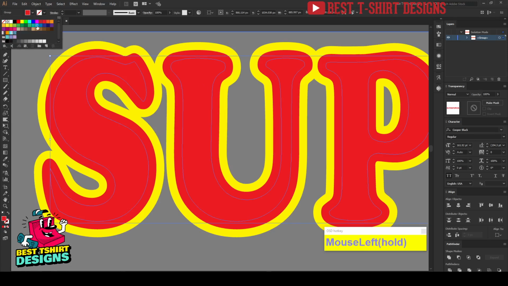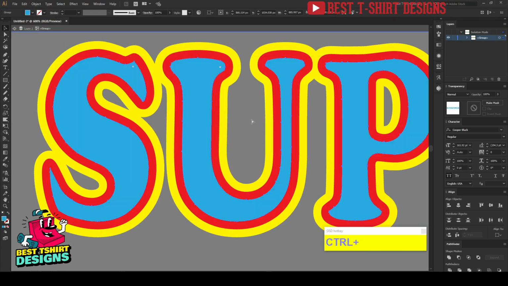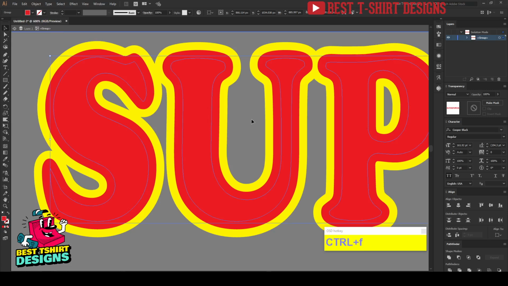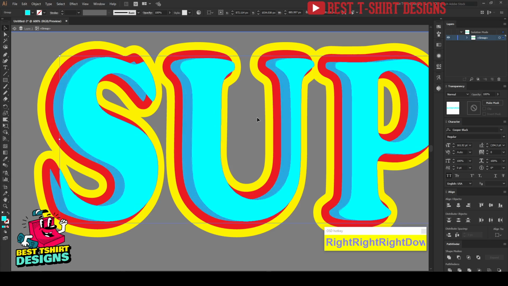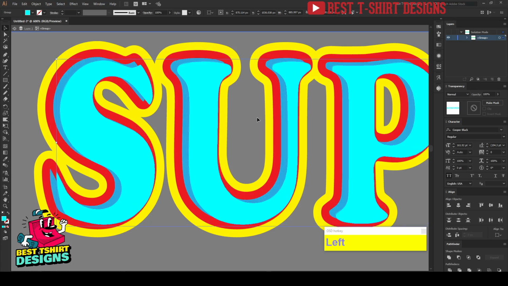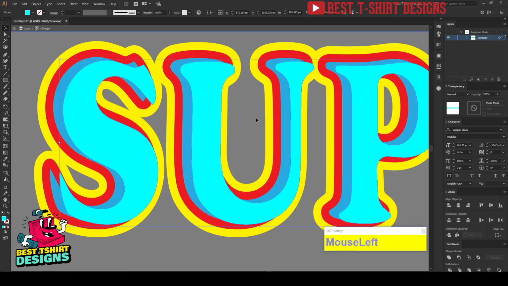You can simply change the color if you want, then press Ctrl F again. That will paste it one more time, and this time maybe change the color to something else. Now you can simply move it like this. Maybe this much is good for me. So once you have these 3 layers, these 2 color offset paths and then the original red layer, select these 2 offset paths and then press Alt.